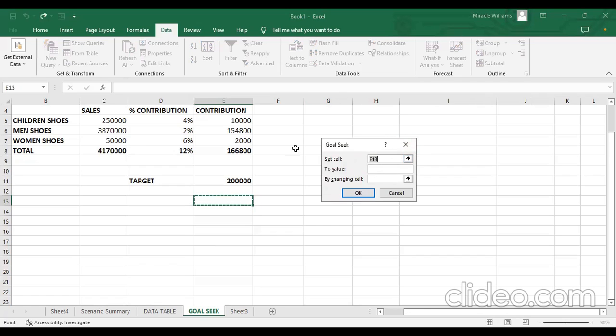We know the particular cell that we are looking at. So what is that cell? This is it, the contribution cell. Then the to value is the target. That's where you put the target. We say the target is 200,000, so we can just put the value 200,000 there.